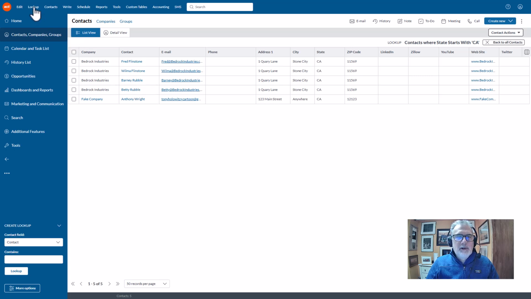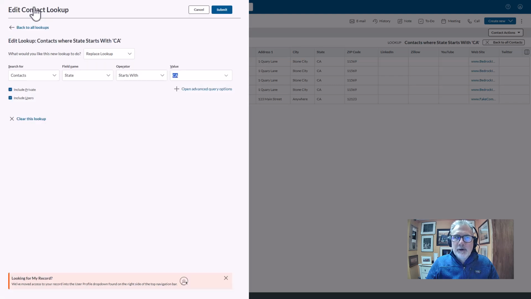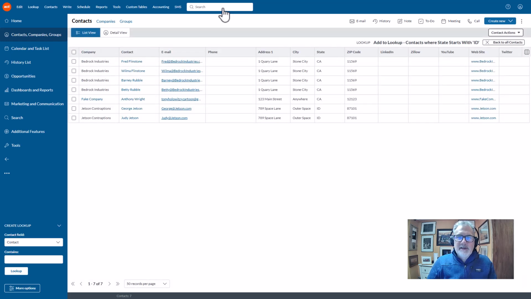But I'm going to go back up and click on Lookup again, and I'm going to add to this lookup. Very important here, I want to find all the people that are also in Idaho. But if I just left this at Replace Lookup, it would look up just the people in Idaho. So because I want to add it to this lookup, I'm going to click on this drop down and say Add to Lookup. In this case, I'm going to type in ID for Idaho. So now I've done two things. When I hit Submit, now I have a list of people that are in California and people in Idaho.